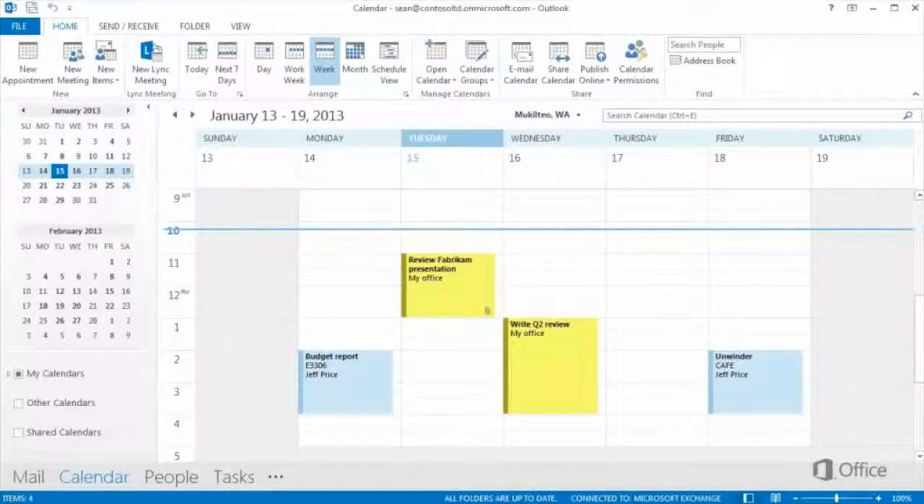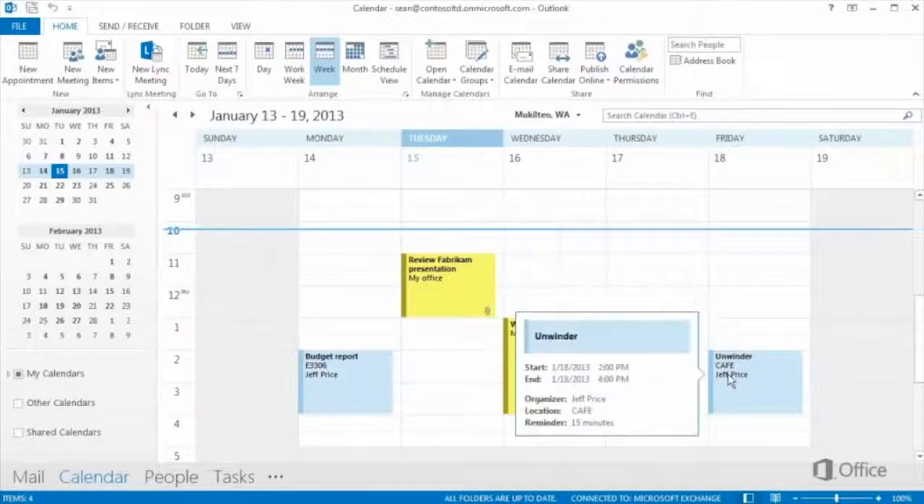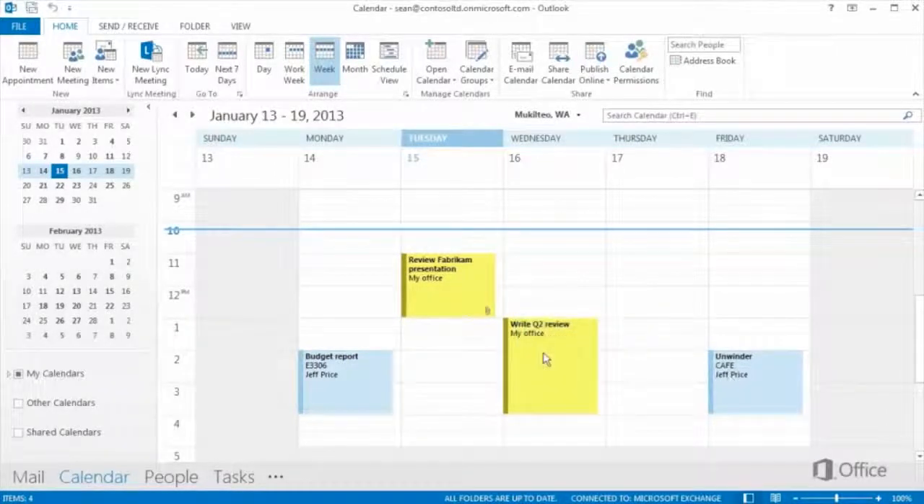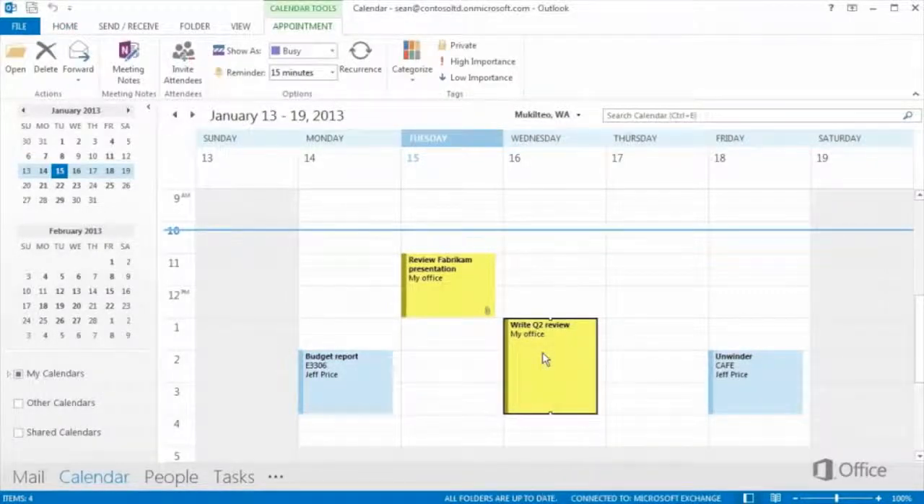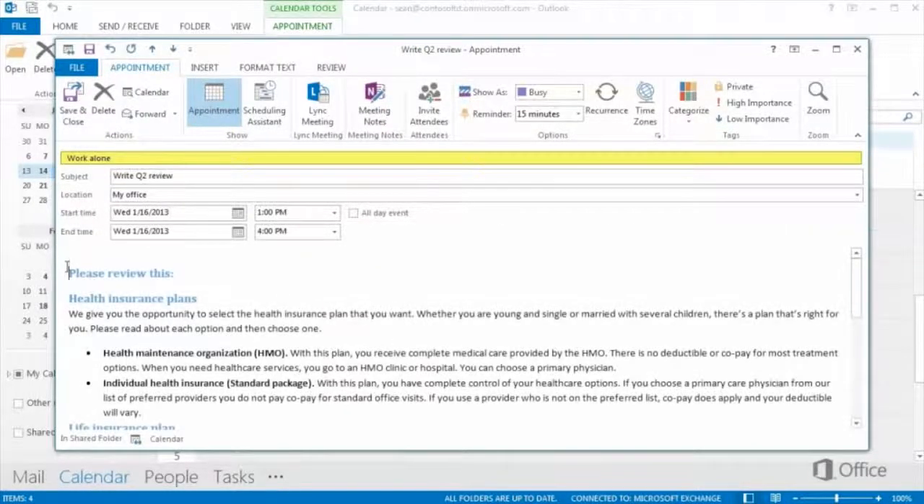In the calendar, you can read the subject and maybe the location and some details, depending on how large an appointment is. But if you want to see more details, just hold the mouse over an item to get a peek. If you want to view or change options, right-click the item, or click it and use the Calendar Tools Appointment tab on the ribbon. If you want to edit the item, double-click it, make your changes, and then click Save and Close.